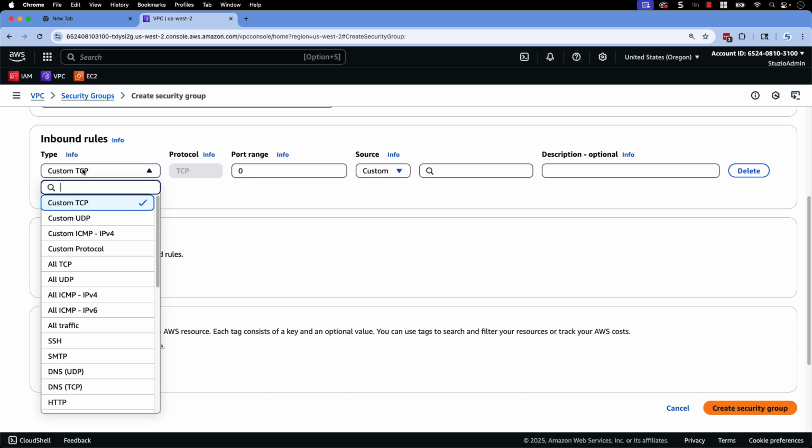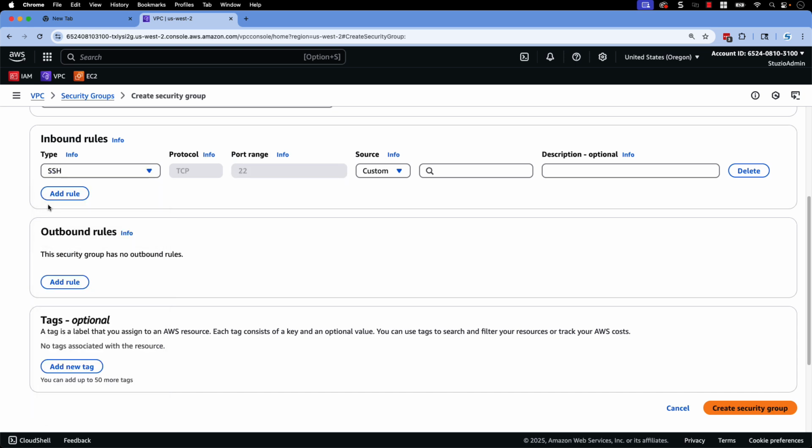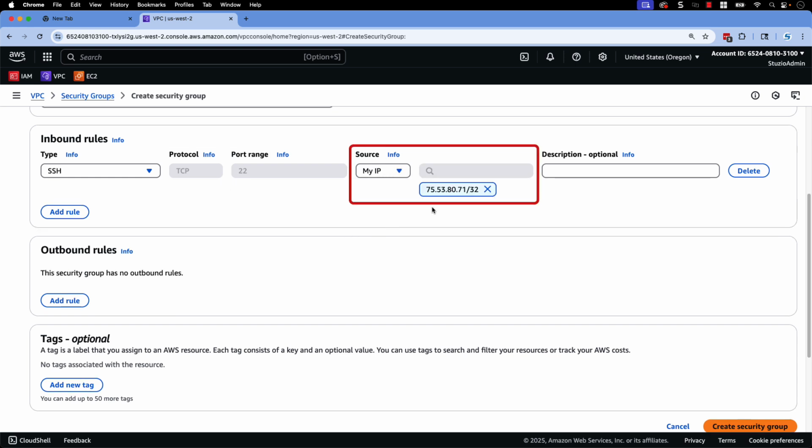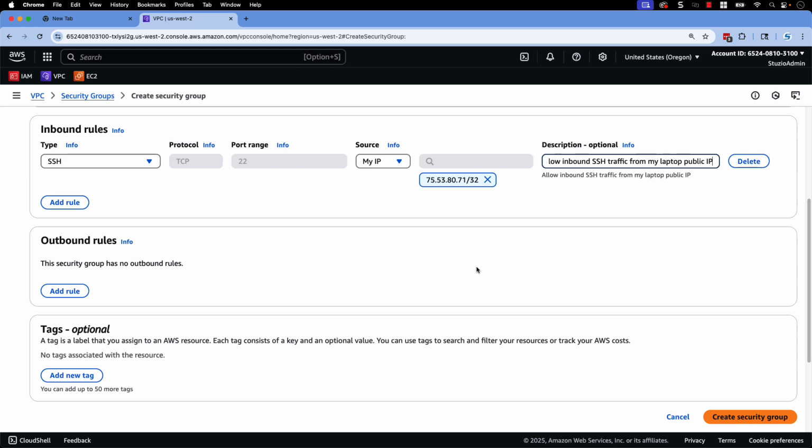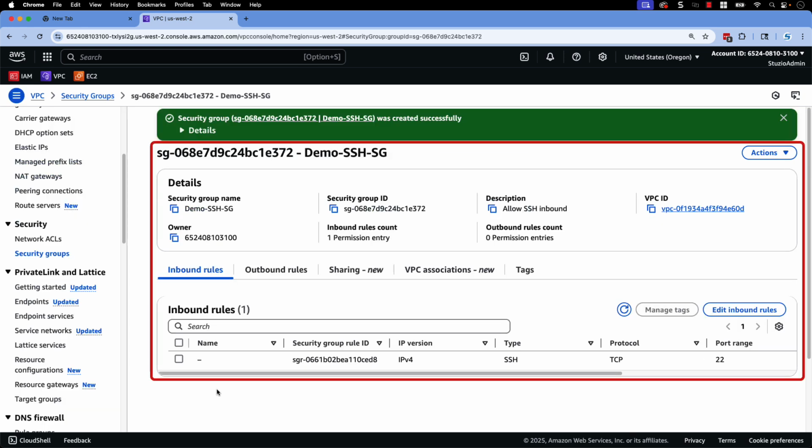For the type, I'll select SSH. Notice when I select this, the protocol and port range is automatically selected for me. For the source, I'll select my IP. This is a public IP address of my laptop. Next, I'll create security group. Now I have a security group with one inbound rule to allow SSH traffic from my laptop.